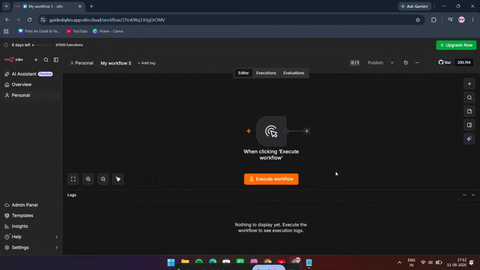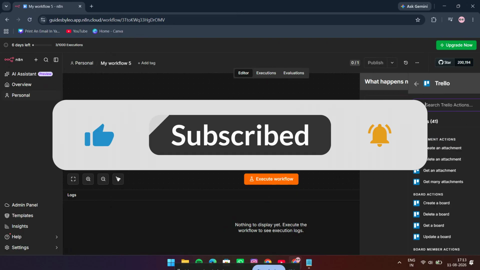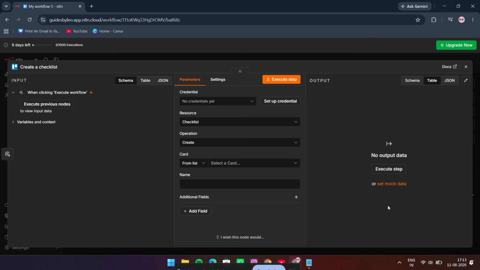First, open the workflow you want to work on inside N8N. This is the workflow where you want to add the Trello action, so make sure you're in the correct project before continuing. Next, go to the Nodes panel and search for Trello. When the Trello node appears, click it to add it to your workflow. After that, choose Create Checklist Item from the available actions. This tells N8N that you want to create a new checklist item inside Trello.